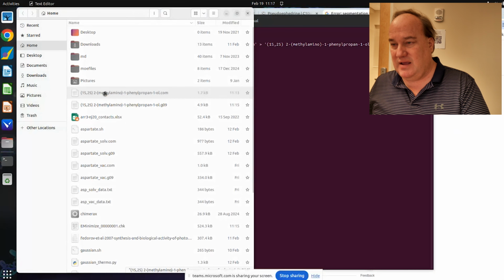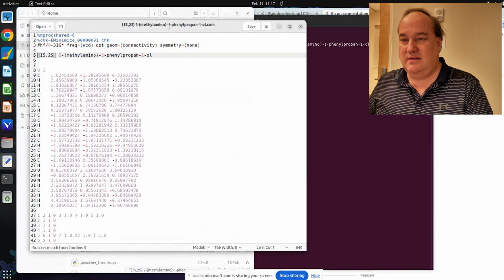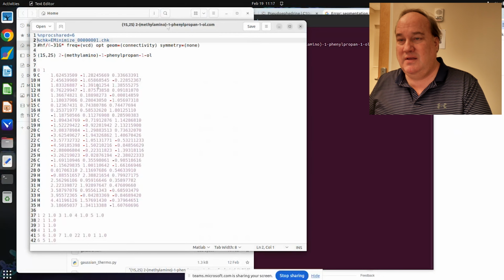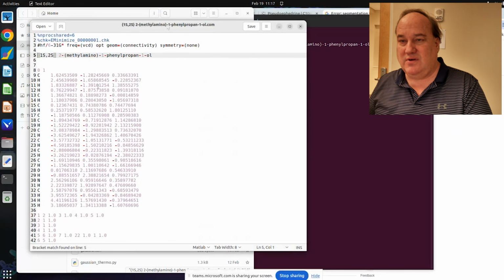Here's my Gaussian input file. And so first of all, you want to inspect things fairly well. You want to make sure that your Hartree-Fock in this case, 6-31G, that works, that looks good.